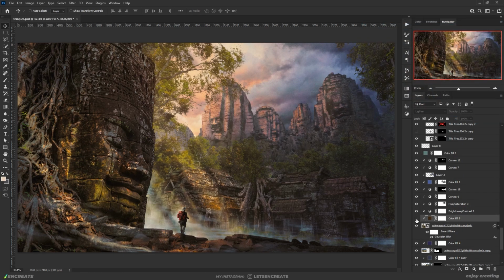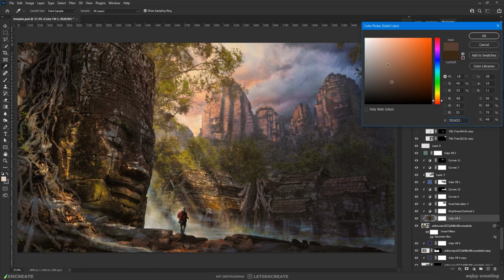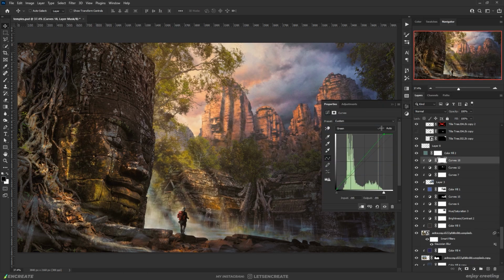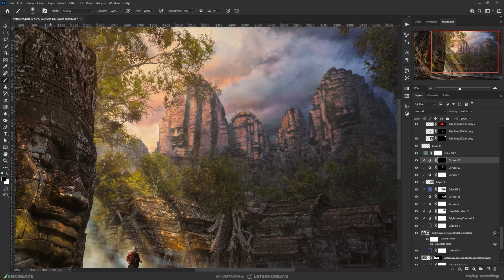I was not quite happy with how the distant temples looked, so I kept revisiting them, added extra atmospheric haze, and also brightened up the sunlit yellow-orange glow.